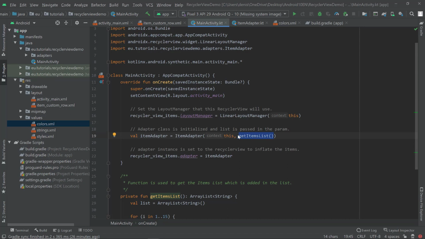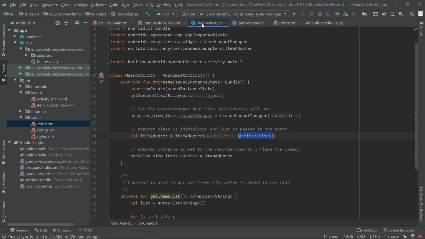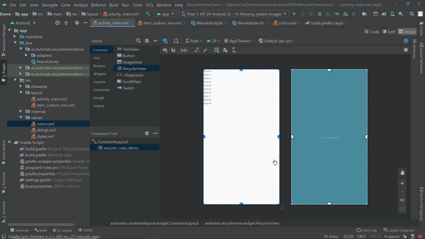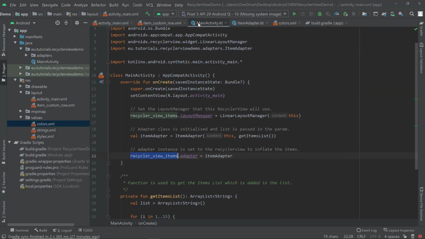So if you get data from somewhere else, you would just have to replace this part here, and that's pretty much it. Of course, the data has to be in the right format. So if the data is in a different format, you would need to then adjust your item adapter accordingly. And then finally, you just set the adapter of your RecyclerView, which is this RecyclerView here. So basically this one here, you make sure that it's the item adapter that you just created.